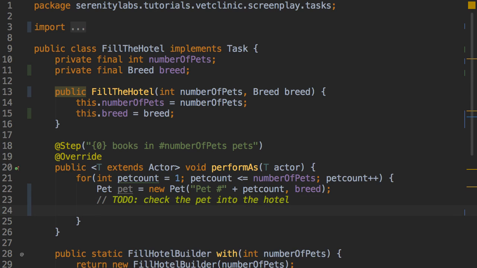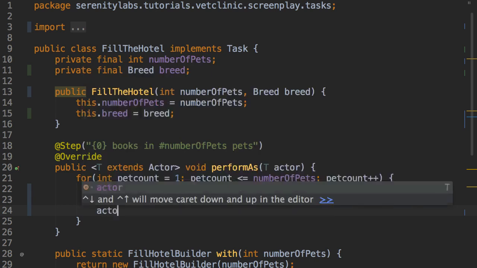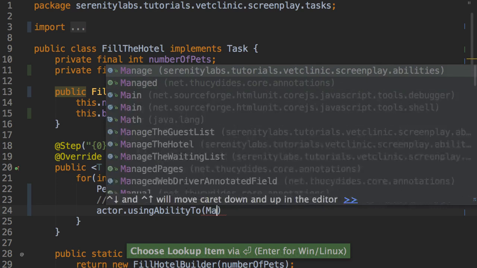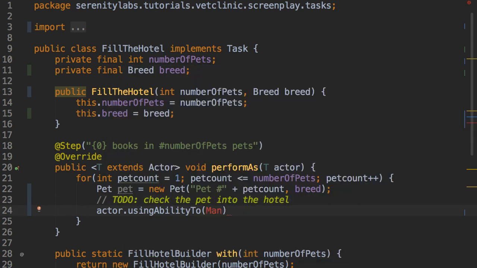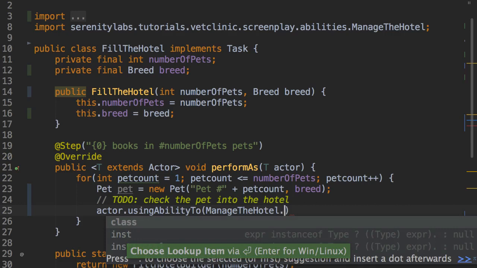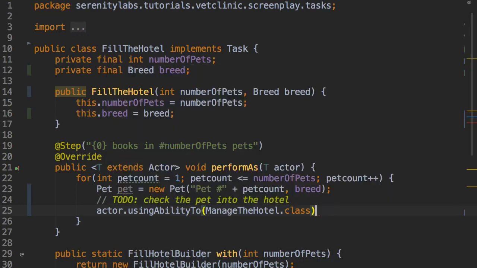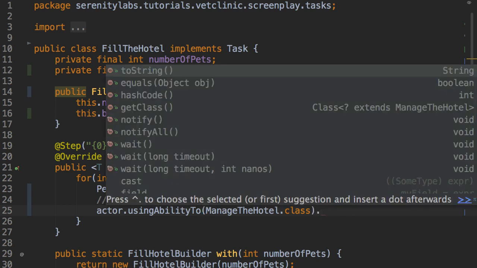Now to get an ability from an actor, we go actor.usingAbilityTo. So actor, who is using his ability to ManageTheHotel. So this will retrieve the ManageTheHotel ability that has been associated with Harry, our actor. Next we need to make the ability do something. For the moment the ability hasn't got any powers. It's a bit of a poor ability. We can't actually do anything.